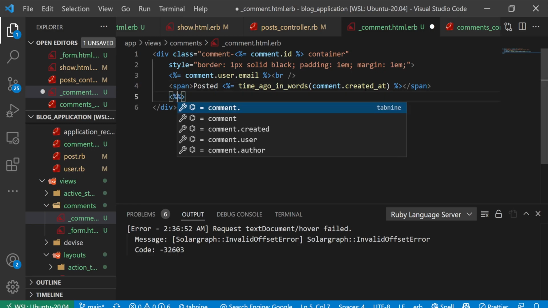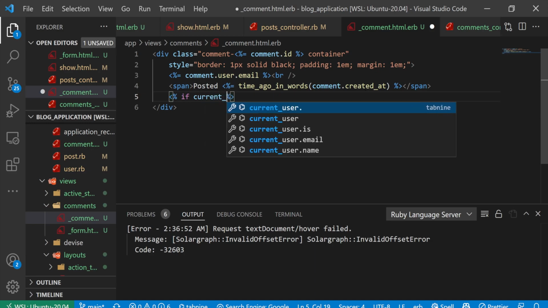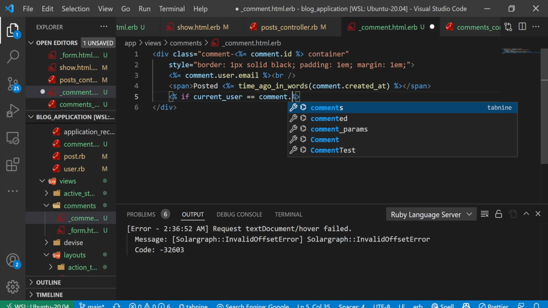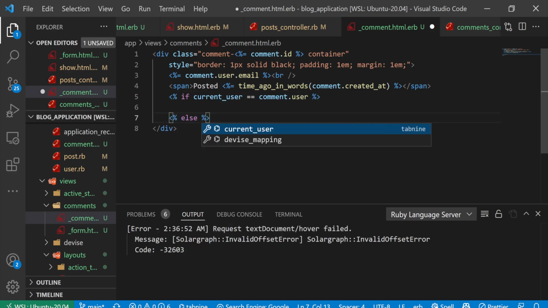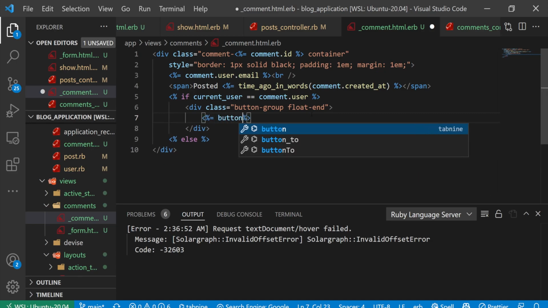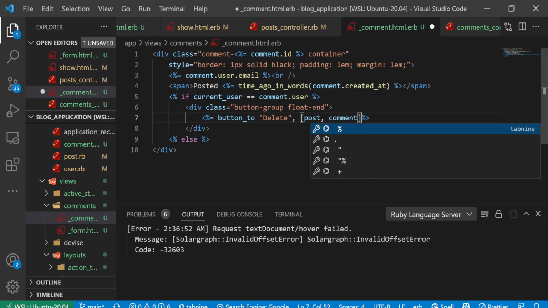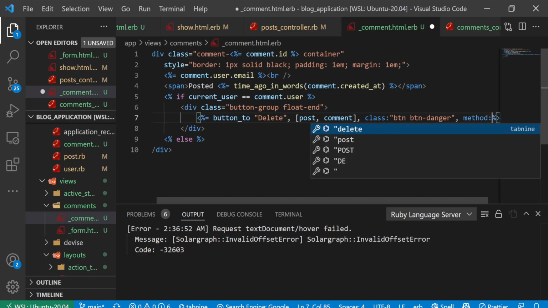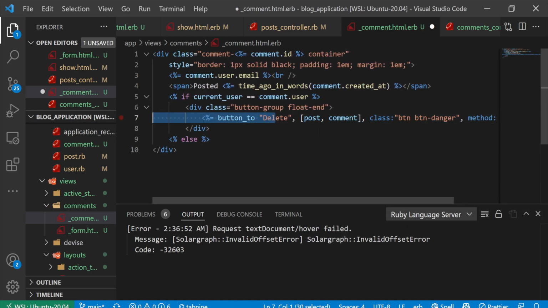And then below this, we can do a check to see if the current user is equal to comment.user. So if the user that is looking at this page is equal to the person who made the comment, they can then have a delete button. So we can do a div with a class of button-group and then a class of float-end, tab that over. And then we can do a button to delete. And for the path, it'll be just like with the form. We'll do post, comma, comment. And then we can do a class of btn-danger with a method :delete. So that takes care of our deletion.